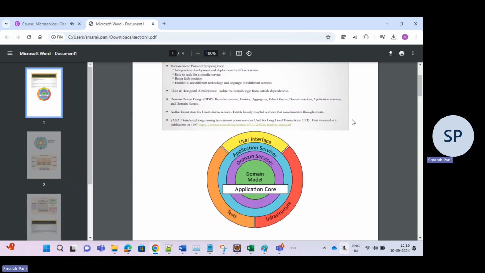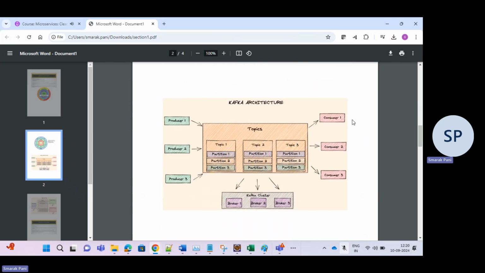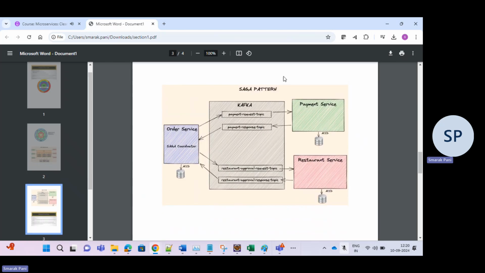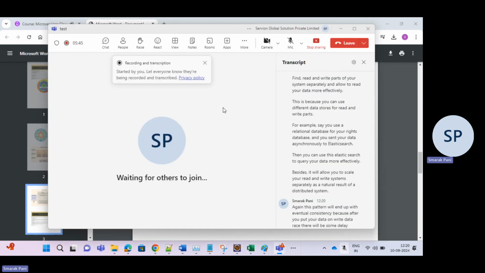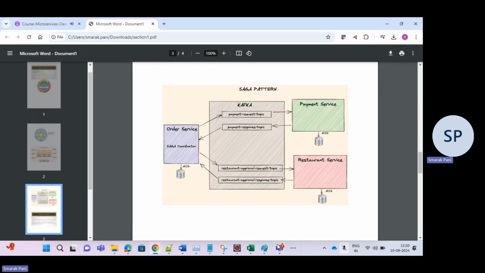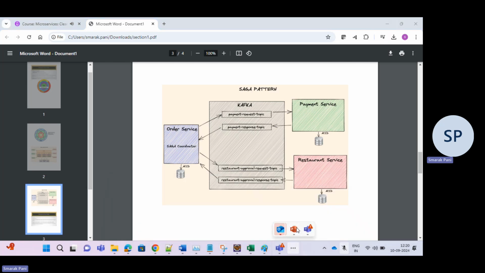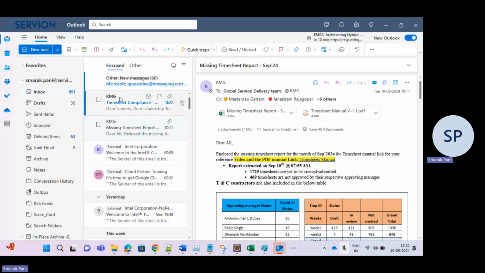Then you can use this Elasticsearch to query your data more effectively. Besides, it will allow you to scale your read and write systems separately. As a natural result of a distributed system, again, this pattern will end up with eventual consistency, because after you put your data on the write database, there will be some delay until your data ends up on the read database. Note that the same outbox pattern should be used with the CQRS pattern also, so that you can be sure your local transactions and publishing event operation run in a consistent manner.